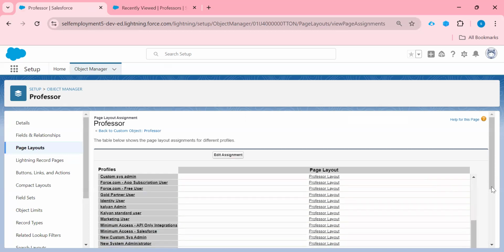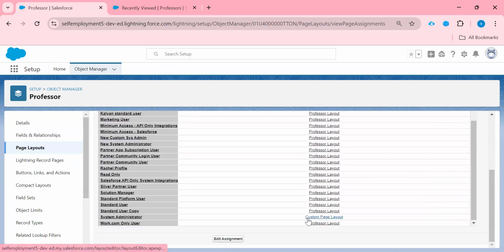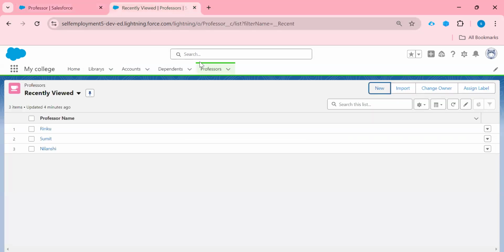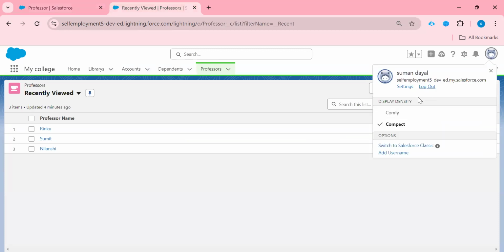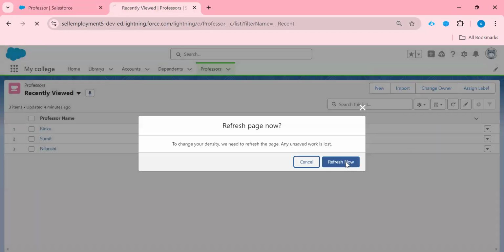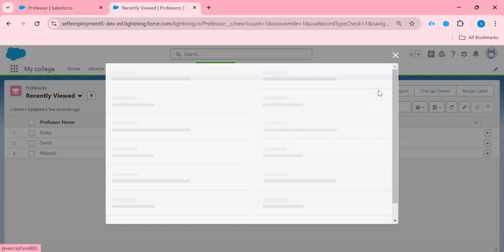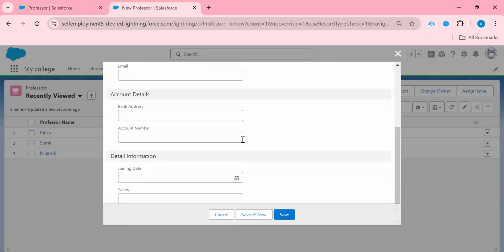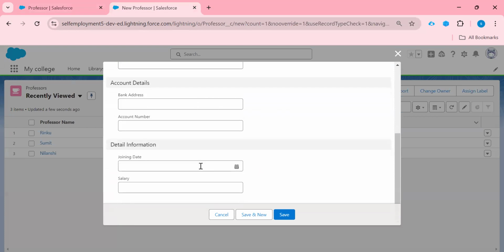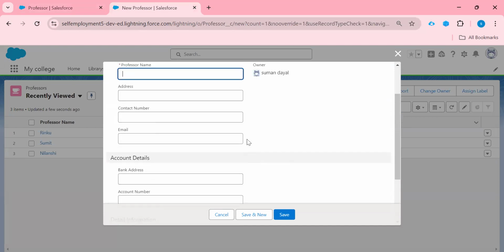Right, so it has been done. If we see, it has been changed, right? So come to our application and refresh. Now open our object. If I click on the new button, here you can see the change, right? So in this way you can create your own page layout as per your requirement, and you have to assign that layout to a particular profile, right?